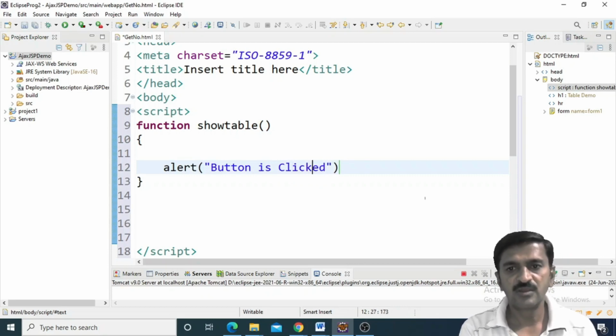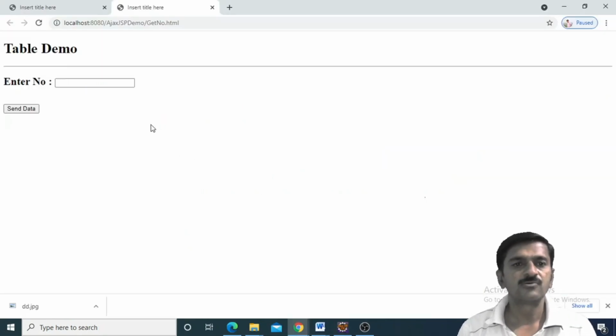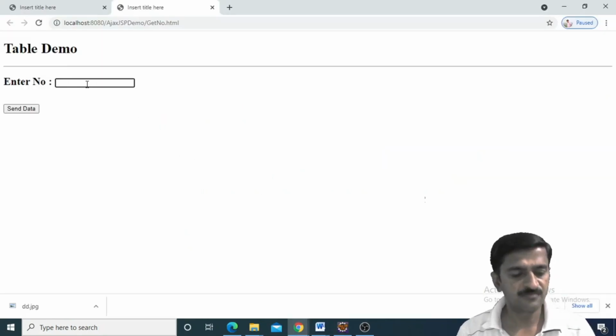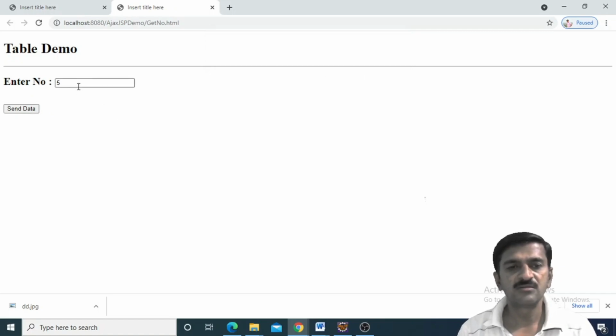Now let's test the application. Now I'm going to run this simple program. So here is the output of this application. I'm specifying here 5, and when I click on send data, a message appears here. Now I want to pass this number to JSP to get the table of 5 from JSP. So how to do it?